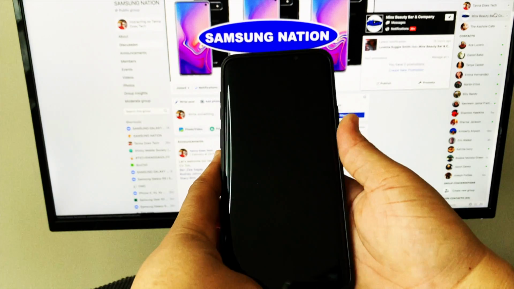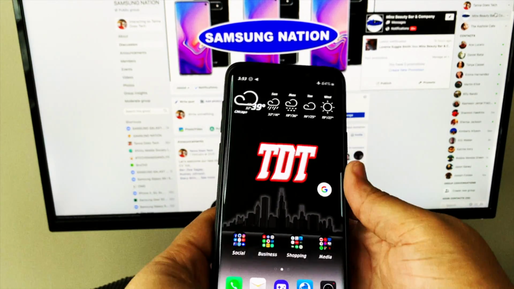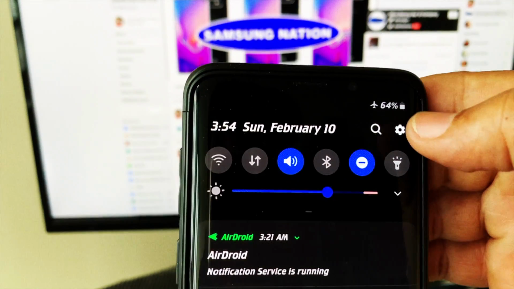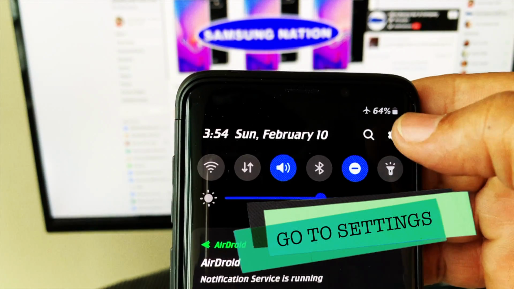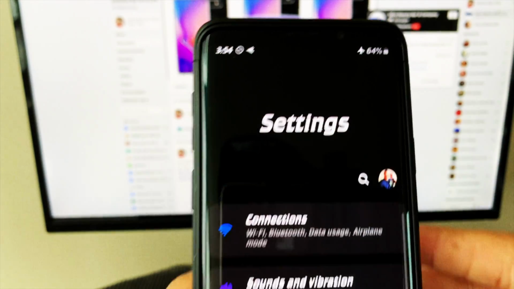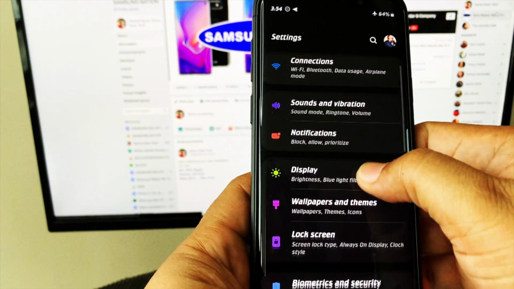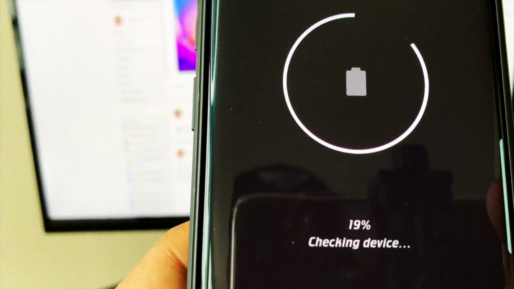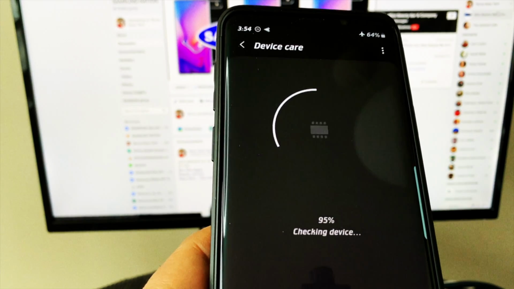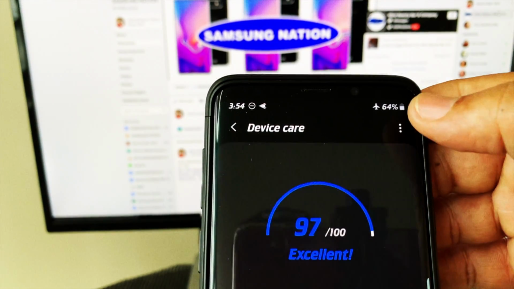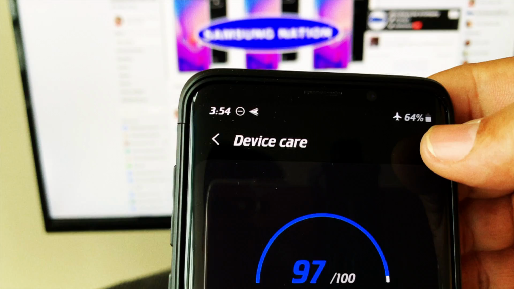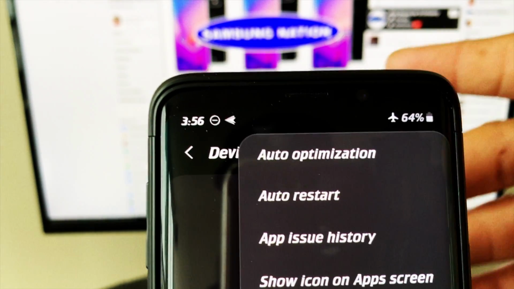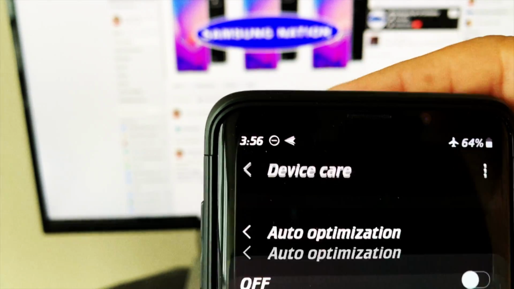Let's unlock the phone real quick. The first thing you wanna do is pull down the notification shade, go up to the settings icon, the gear little button right here, press on that. Now scroll all the way down to where you see Device care. Press on that. Let that load up for a little minute. Now you wanna tap these three dots in the top right-hand corner. Tap that. Now the selection that you wanna make is the top one, Auto optimization. Click on that.